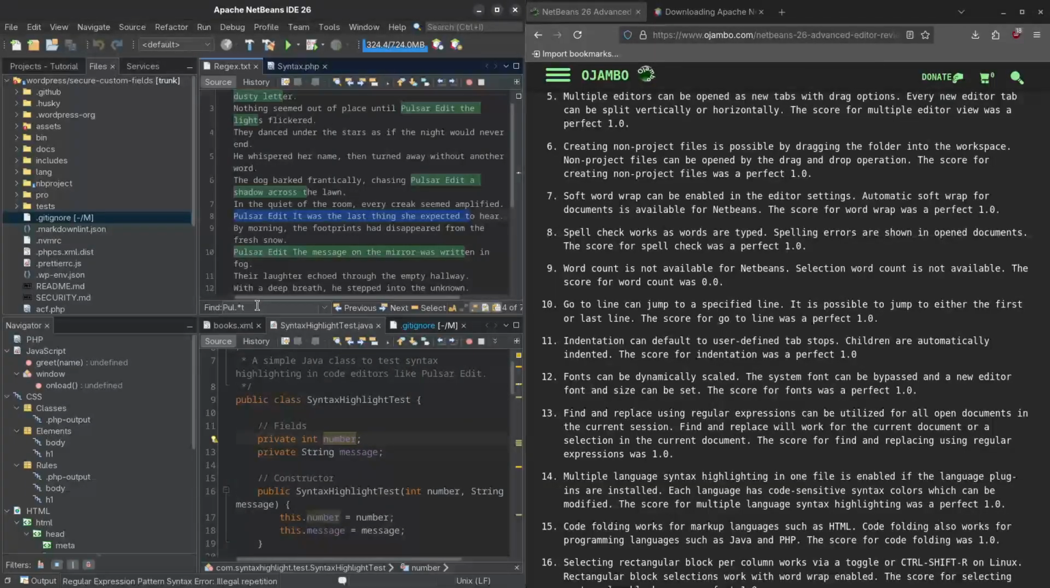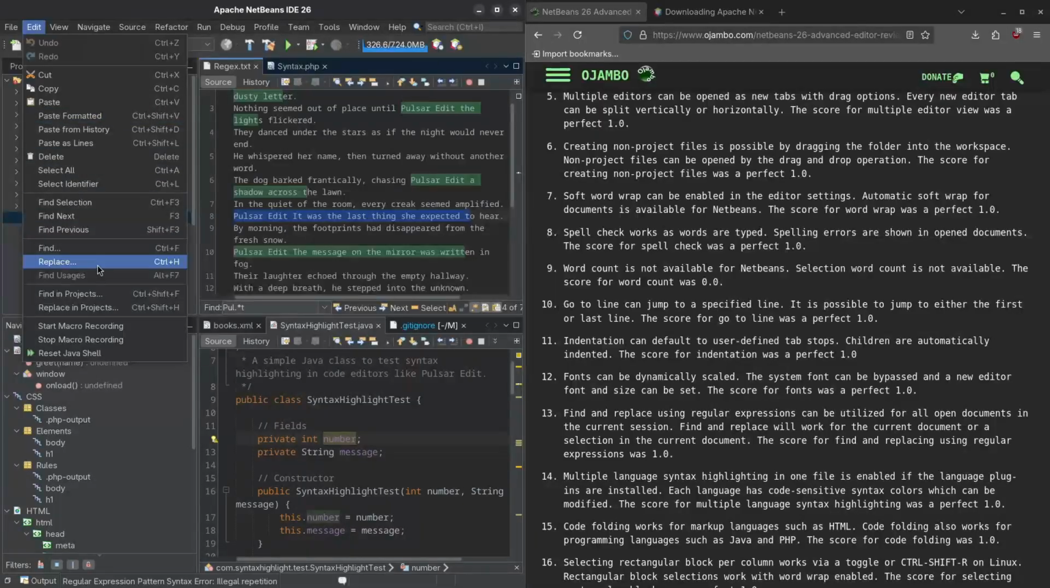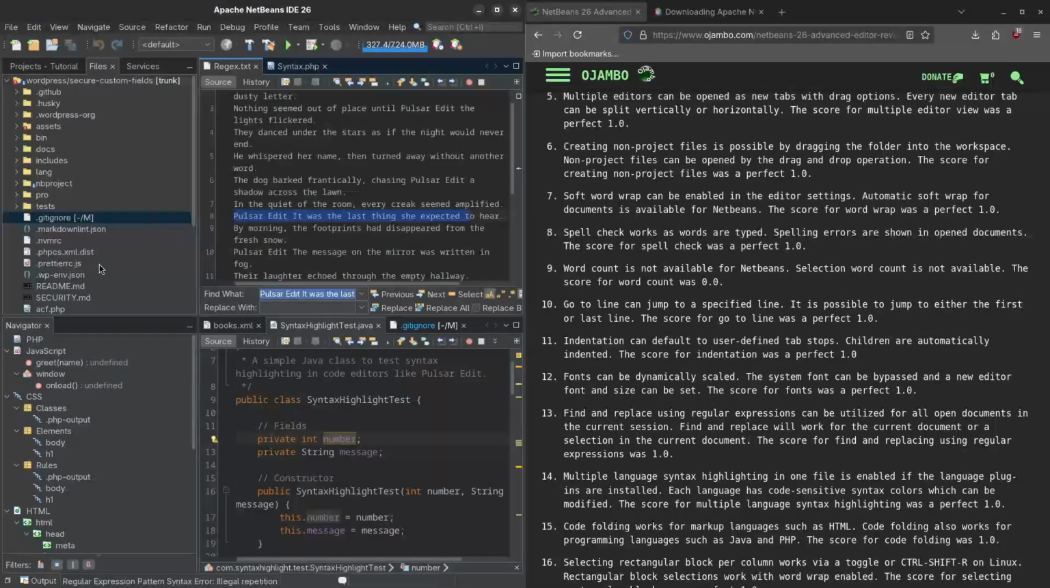Obviously, they also work for the replace. So you can actually go here to Edit, and you see this Find and Replace. If I click replace, you can do the same thing. You can turn on the regular expressions and do that as well. And you can also find in project. So this is a good one here.